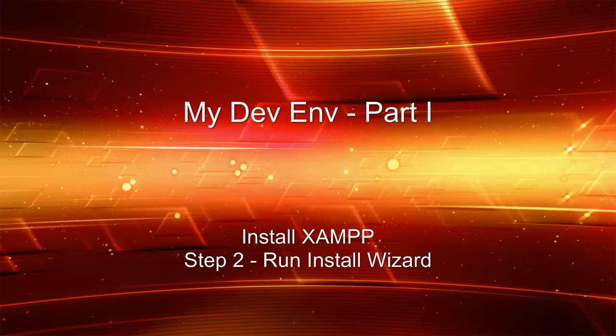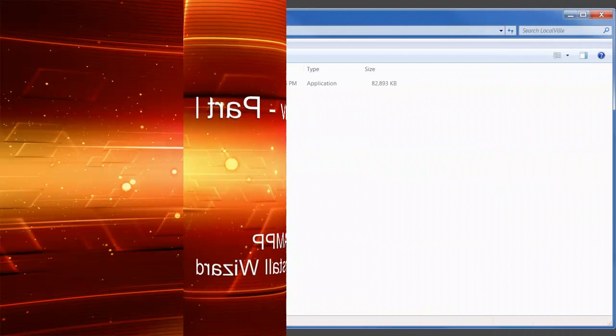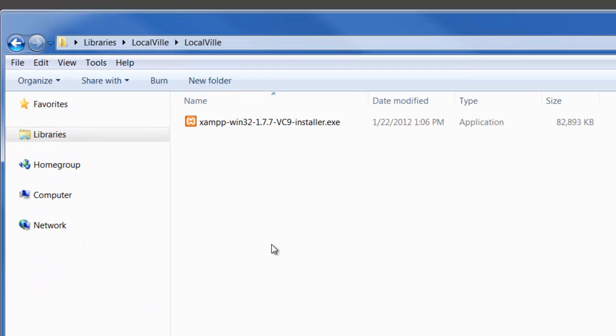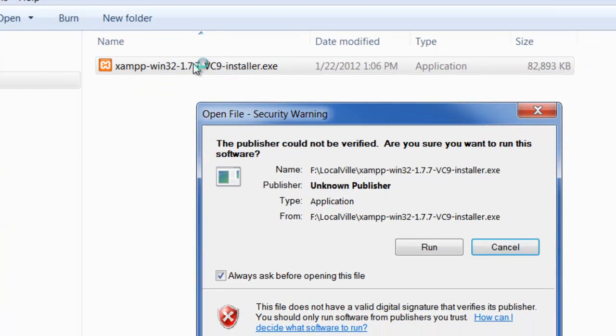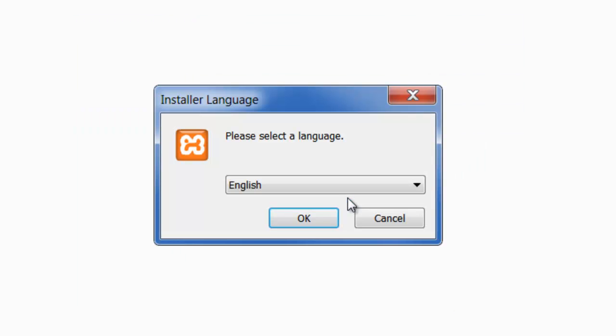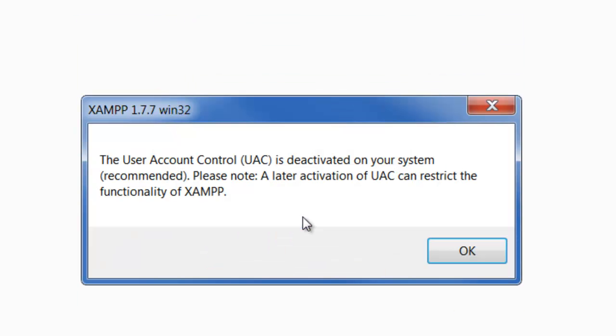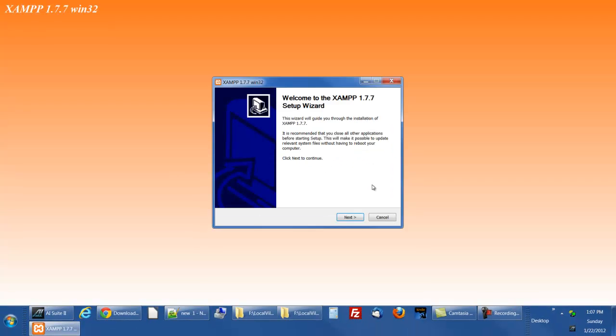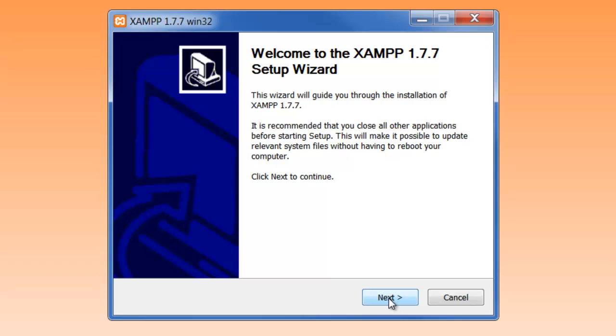So let's go ahead and install now that it's downloaded. Here's my new directory. I call it localville, and all I have in there is the download. So we'll go ahead and run the executable. Run. My language is English. No worry about OK for the UAC, and let's go ahead and start the installation.